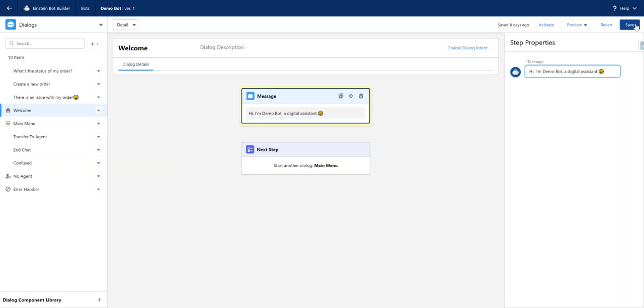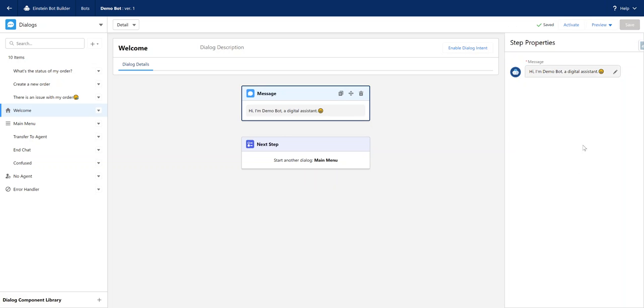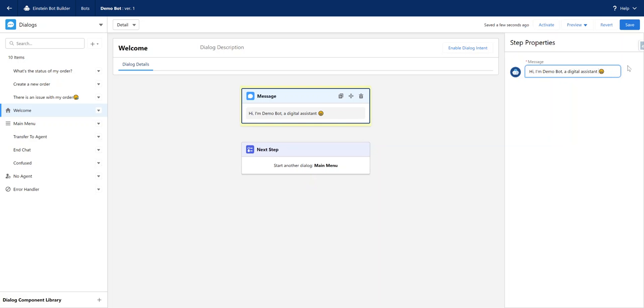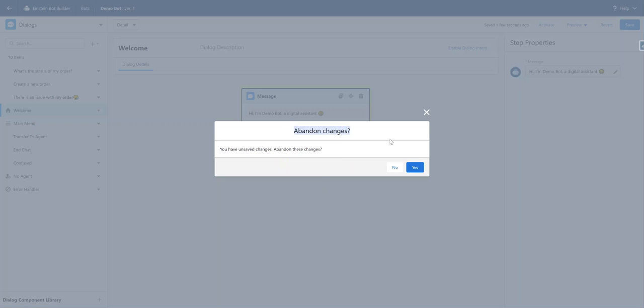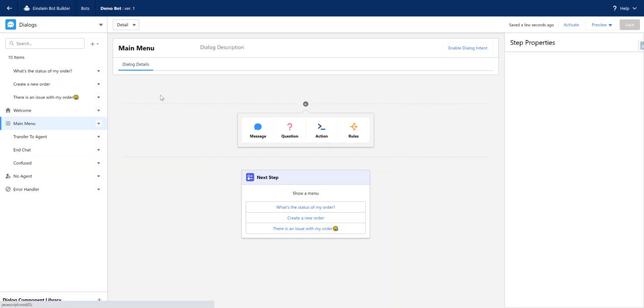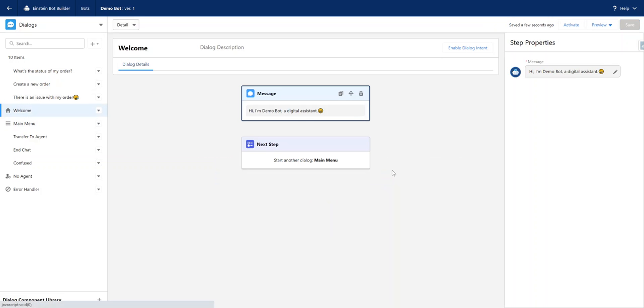So saving is simple. You just come to the top right and hit save. You get the little checkbox. Everything's hunky-dory. Now I can move on. If I wanted to, let's say, get rid of this period and then move on to the main menu, now I've got a message about abandoning the changes I just made because I have unsaved changes. Do I want to abandon these changes? If I accidentally hit yes, then that period's coming back. Or if I hit no, then I am prompted to come over here and save.